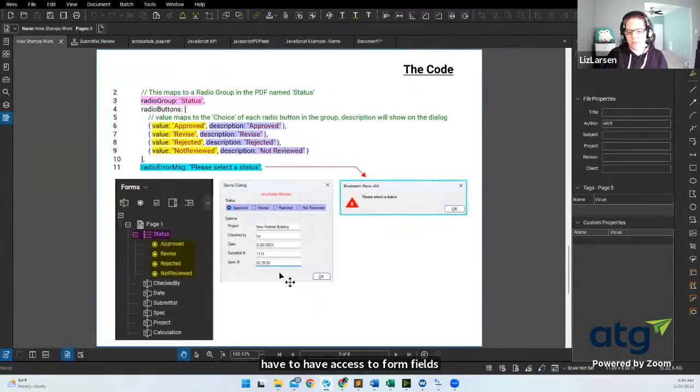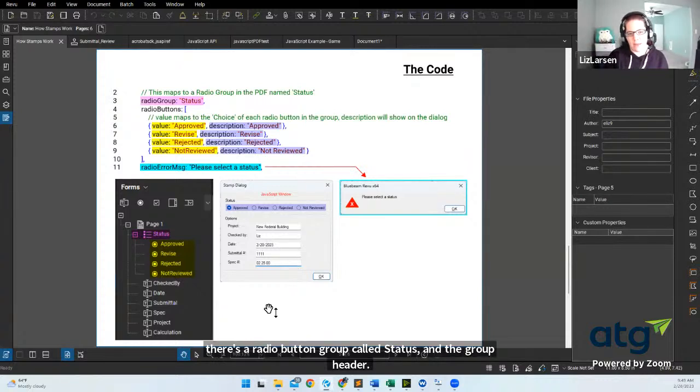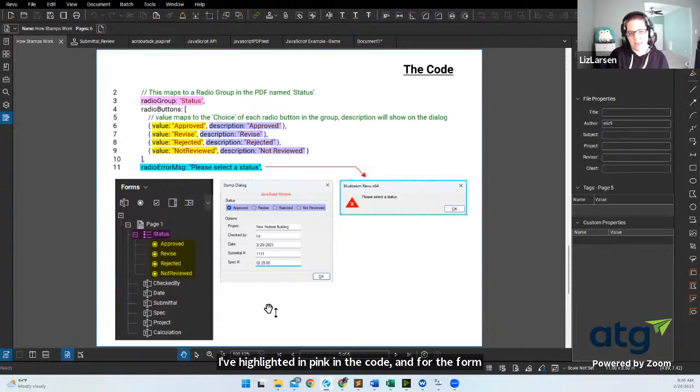So that's what this is showing right here, the form fields. And I've just chosen the radio buttons here. So there's a radio button group called status, and the group header I've highlighted in pink in the code. And what's highlighted in yellow, that's what you would change if you change the name of the form fields for your radio buttons. You would have to change whatever's in quotations next to the word value. So if I wanted to change the radio buttons to say completely different things, I would just have to make sure that they matched whatever is between the quotation marks.